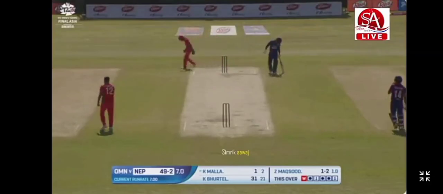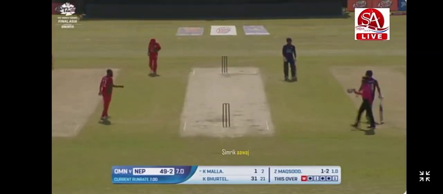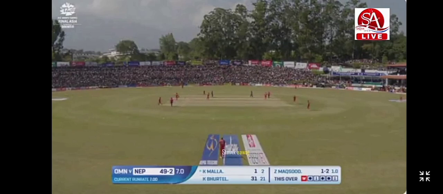Over from Zishan Maqsood. A wicket in it and just 2 runs conceded. 7 overs gone. Nepal are 49 for 2.